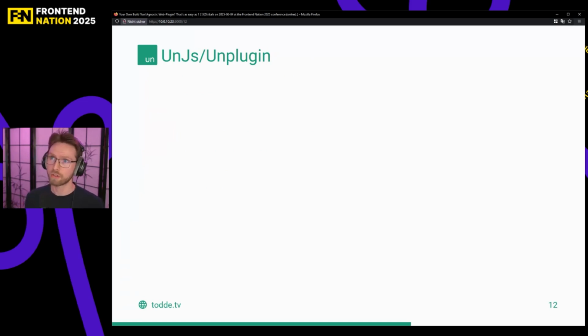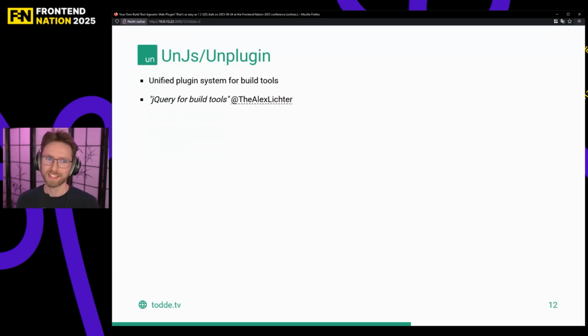We now want to make this agnostic for all the build tools. As already mentioned at the beginning, we therefore use unplugin from un.js. It is a unified plugin system for build tools. Like Alex said to me once, it is like the jQuery for build tools, and I really liked that phrase. So shout out to Alex at this point. But that is a good description for this.